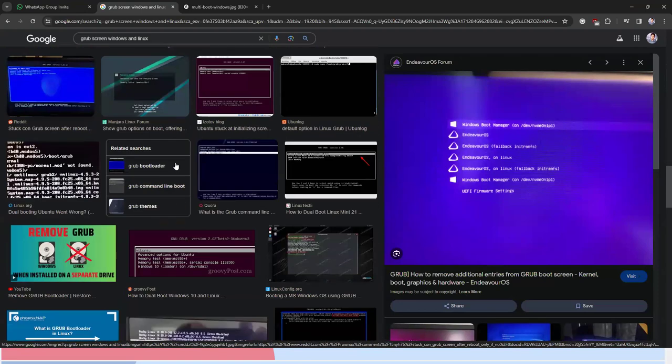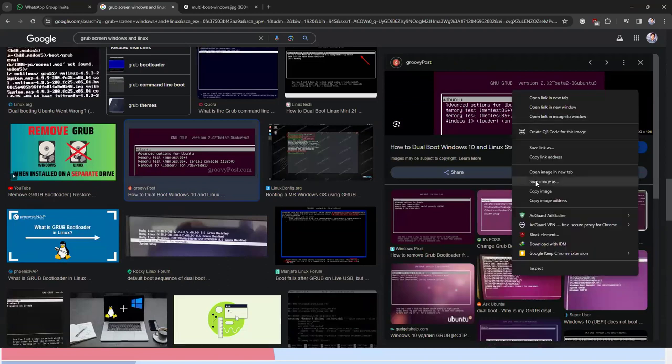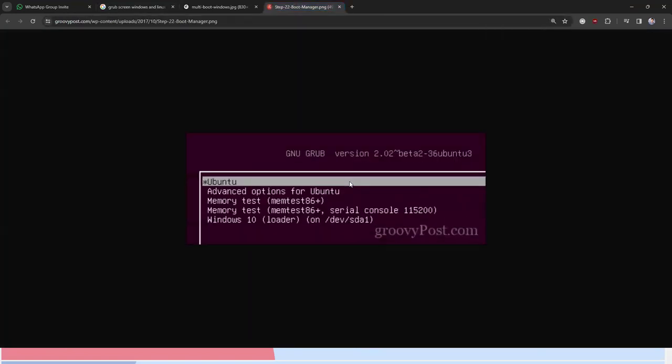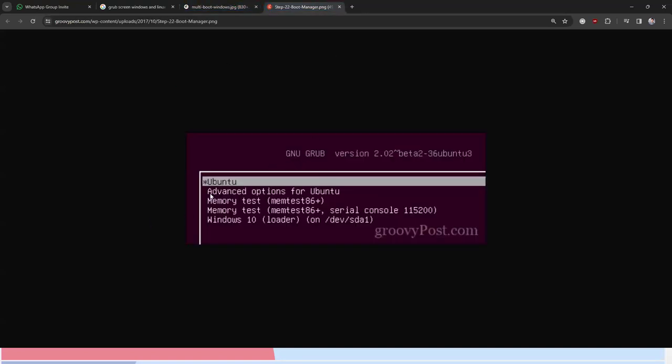Yeah, you might have seen something like this. Ubuntu has the same thing in the GNU GRUB screen. Each vendor has their own GRUB screens. So this is the GNU version of the GRUB screen, and that is a Windows one. So this is Windows and this is GNU. Yeah, like this it will be.